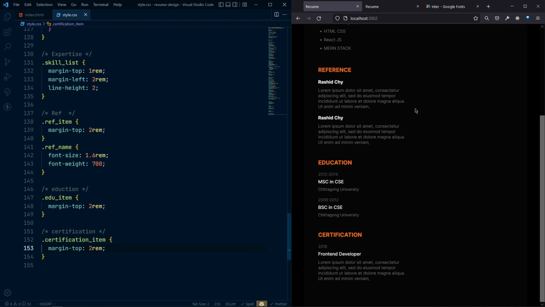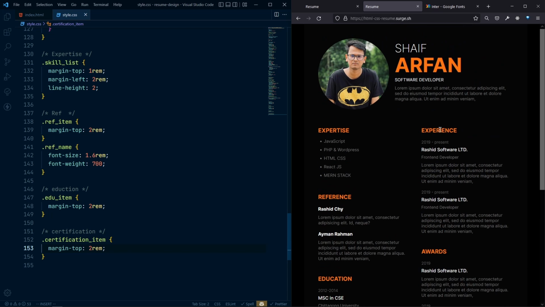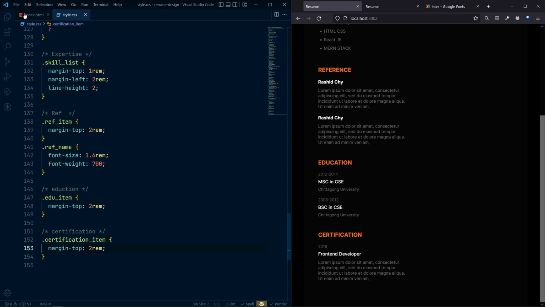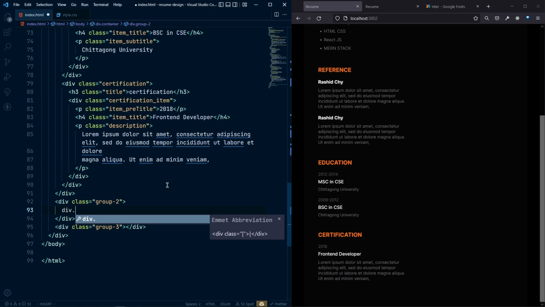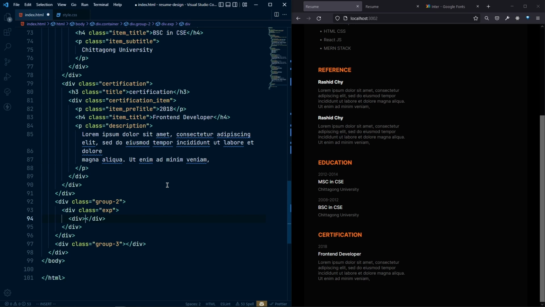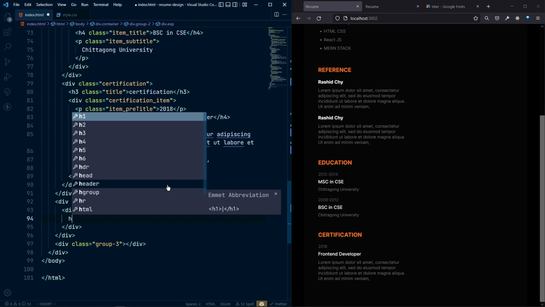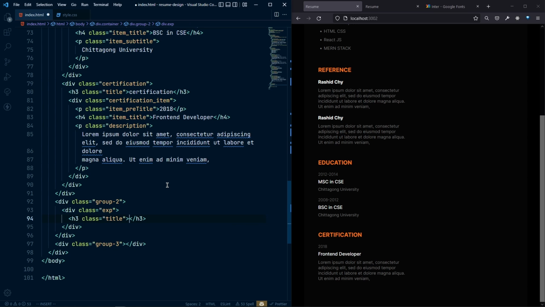After that I will go to the next section, which will be our experience. Remember this one will be in our group 2. So let's come back to our group 2 and have the content here. So for our group 2, let's have our div with a class of XP, and here first of all we will have the h3 title, which will be experience, not expertise.